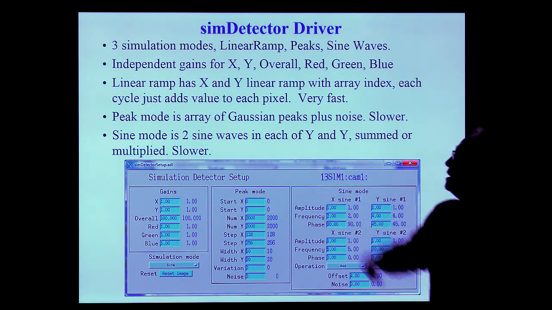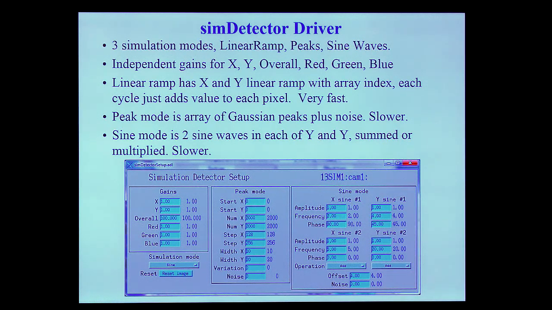The peak mode shows an array of Gaussian peaks plus noise. It's slower, takes longer to calculate that.